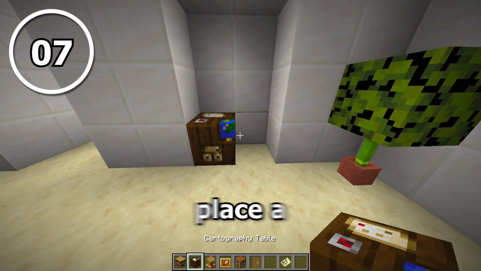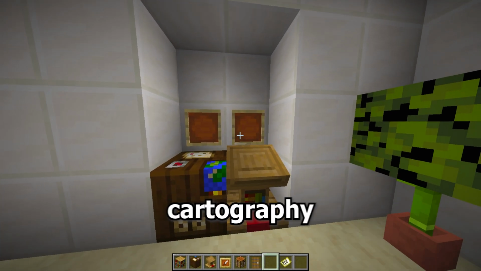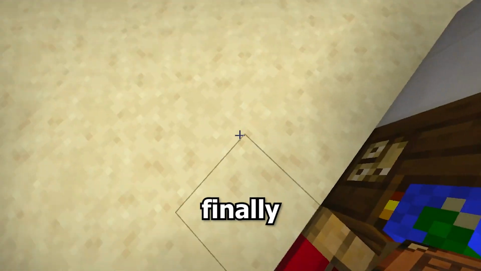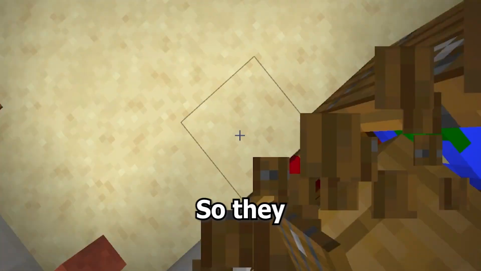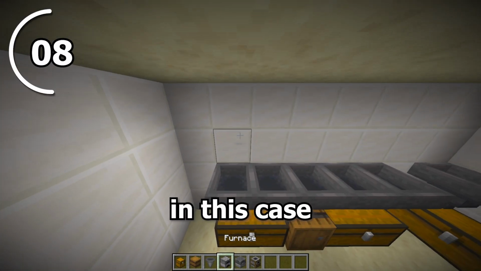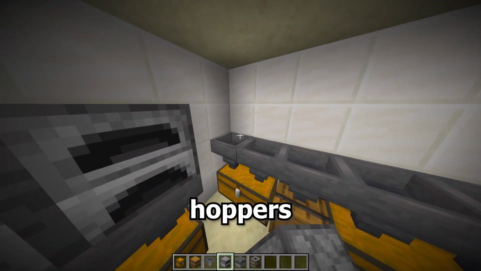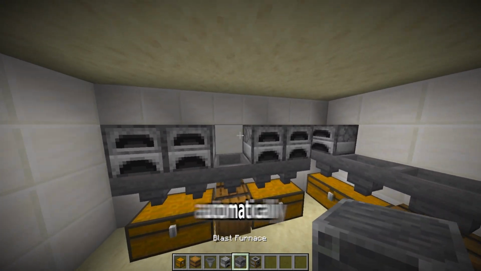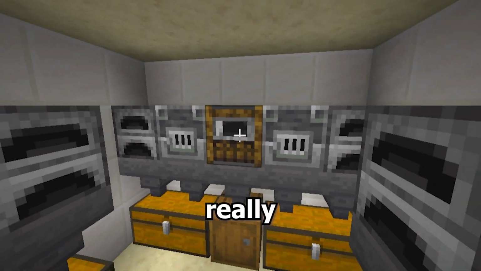Inside this wall, we'll place a decorative closet using a cartography table and a lectern. Also, item frames with maps, and finally, two doors like this, so they stick to the wall. Every house should have a place for furnaces. In this case, we can also place hoppers, so when the furnaces finish cooking, the items are stored in the chest automatically. It looks really good.